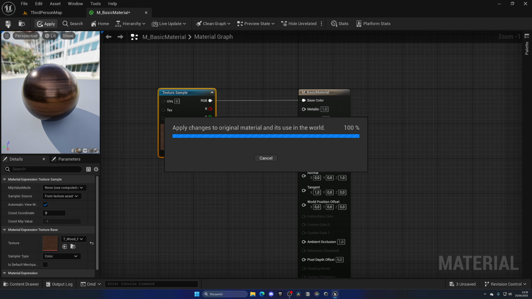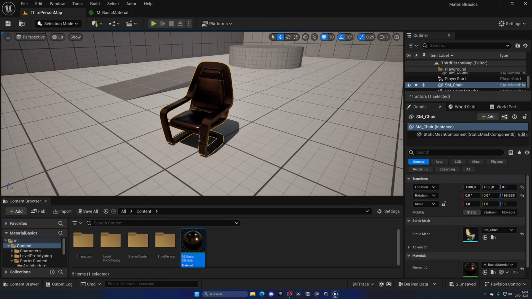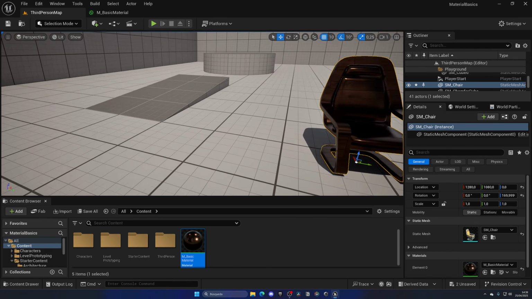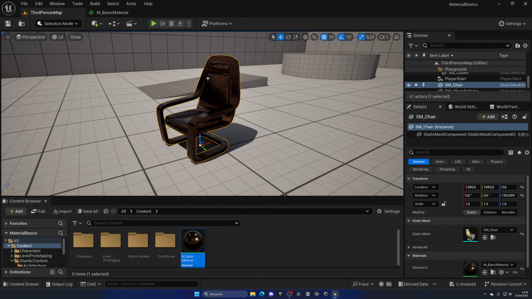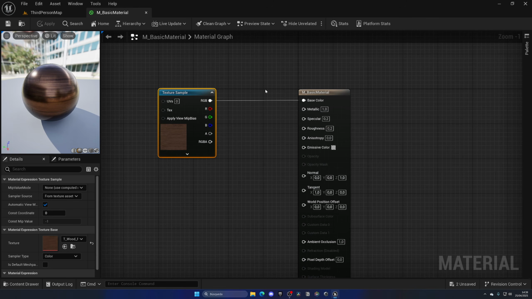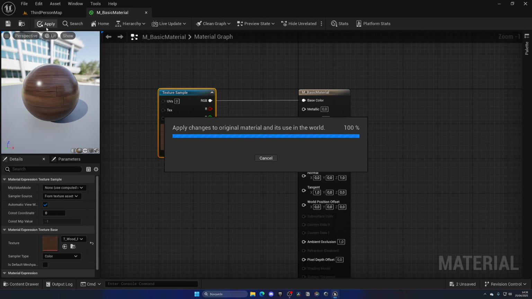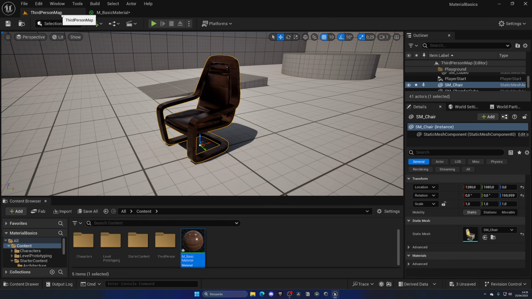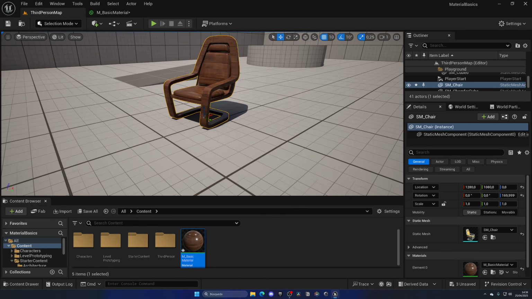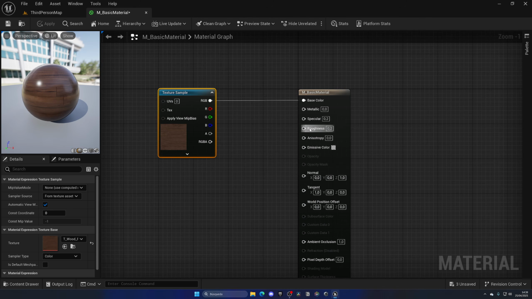So if I now apply and save this, you will see that in my chair, I have now the wooden pattern. And that doesn't look very good just yet because there's more things to modify. For example, as I was mentioning, the metallic, the specular, and so on. In this case, wood is not metallic, so we want to put this on 0. And as you can see, we got a shining wood, which looks more like actual wood. Now, maybe if it's too shiny, I can just change the specular and the roughness.